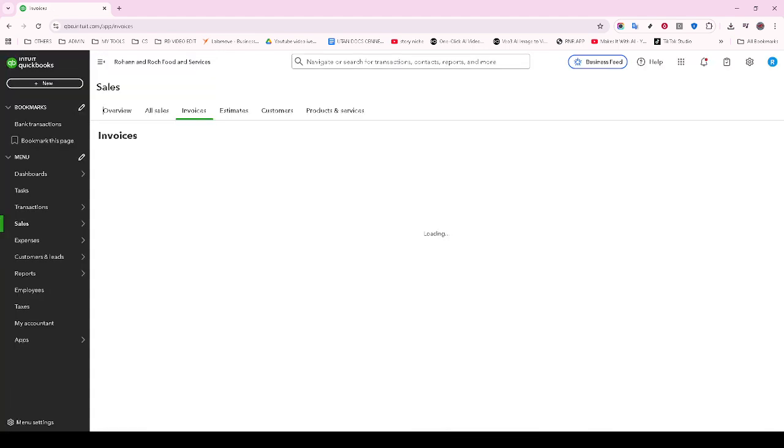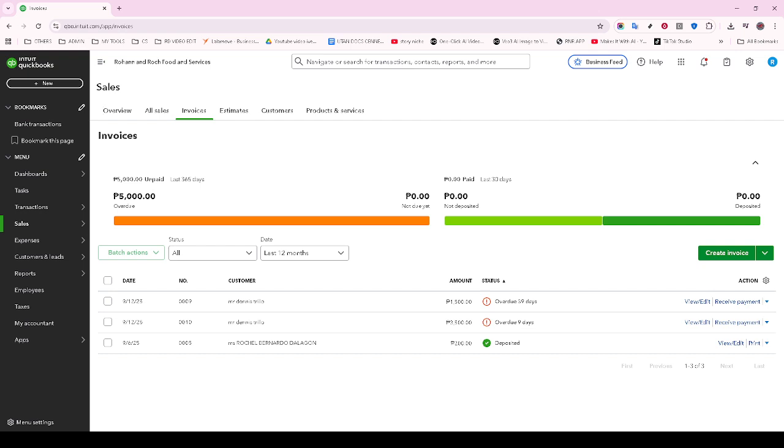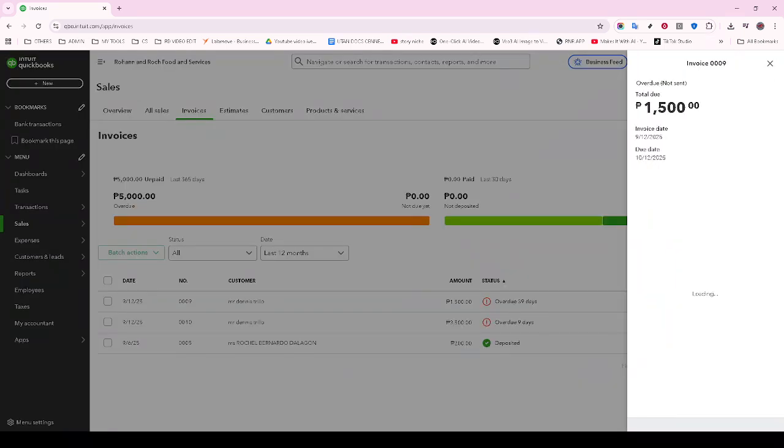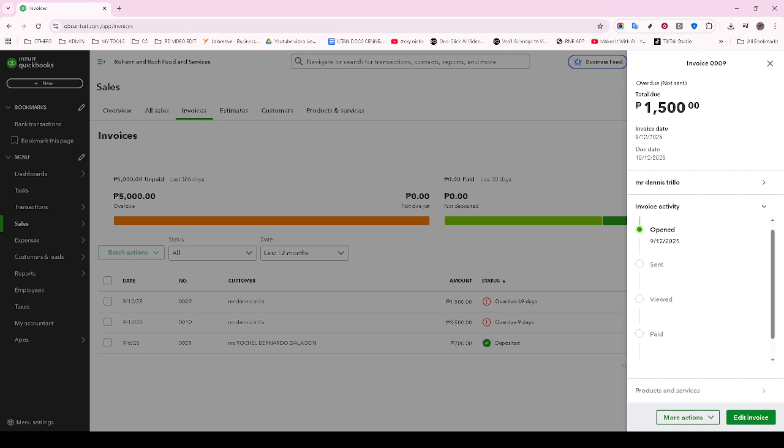Create a new invoice or open an existing invoice for the customer you want to enable ACH for. If you're creating one from scratch, select your customer, add the products or services, confirm the invoice date and due date, and double check the total. Clear, accurate details here make the payment process smoother for your customer.